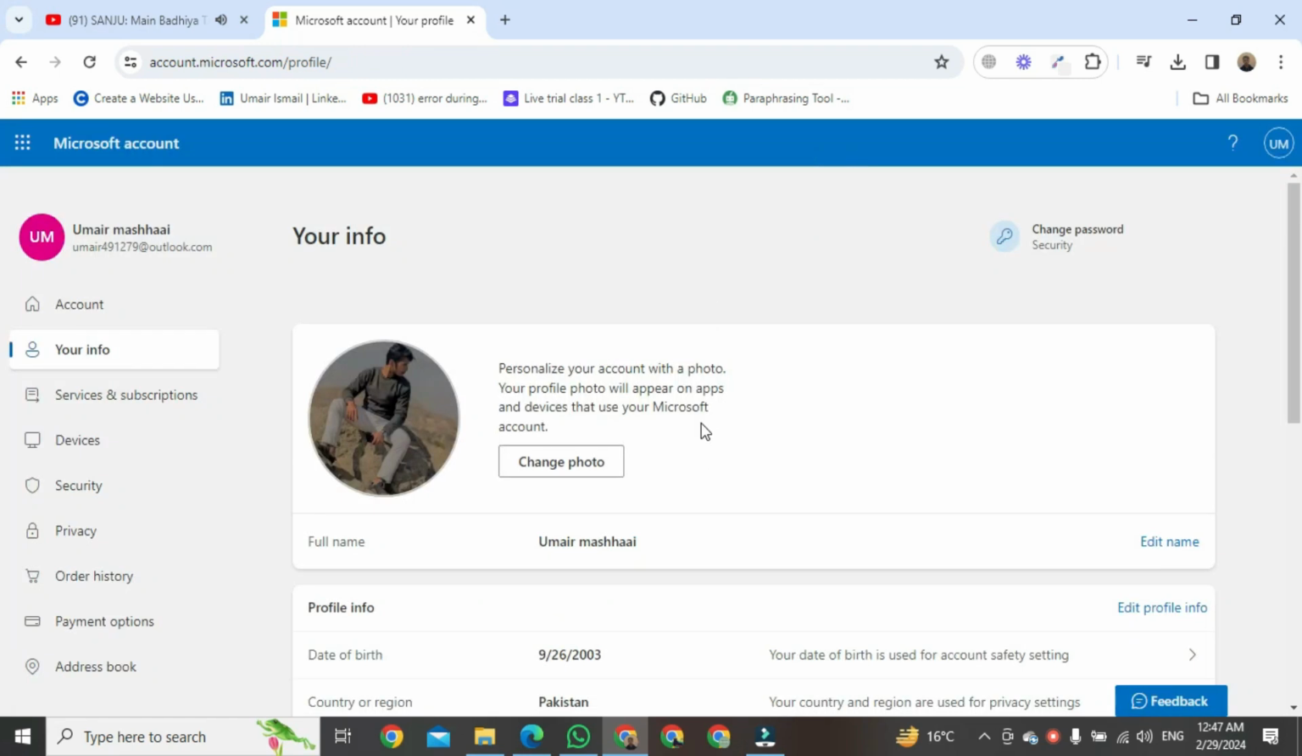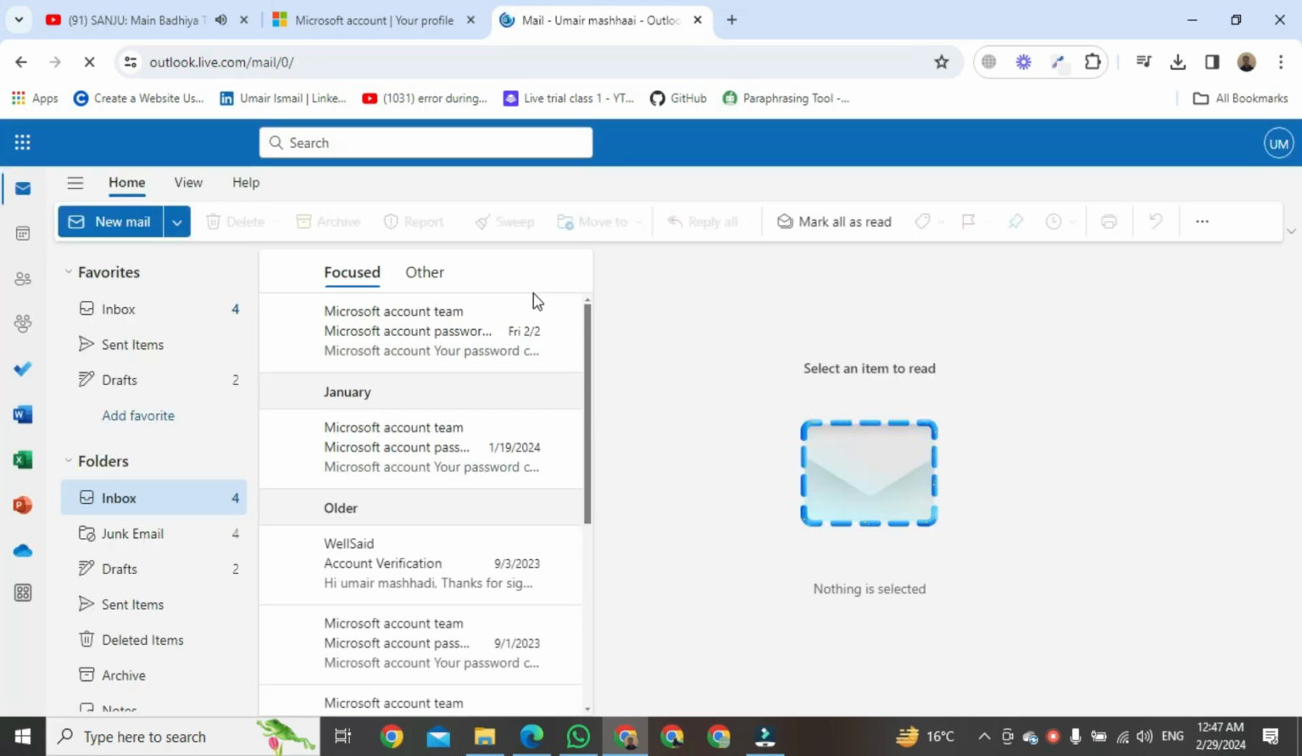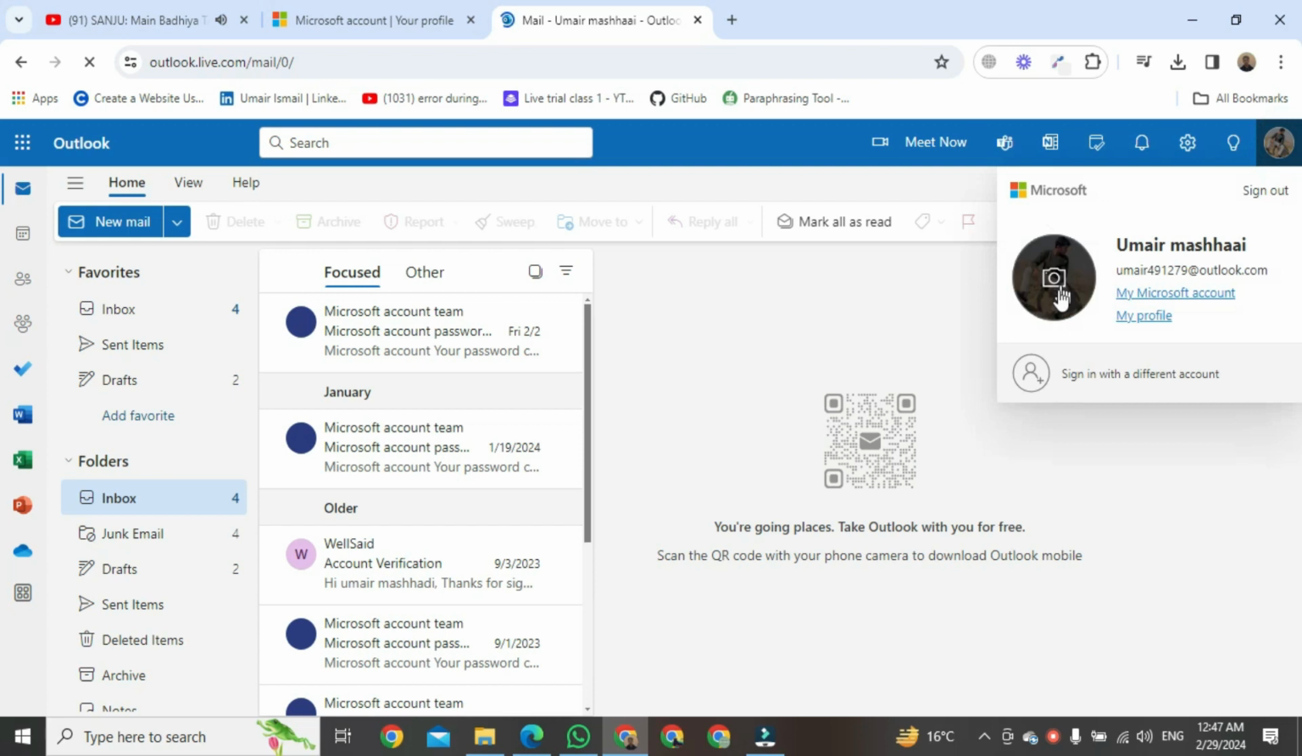Open a new tab. Open Outlook. Go to the right side, and click on the profile icon. Your profile picture has been added. That's the way to add a profile picture in Outlook.